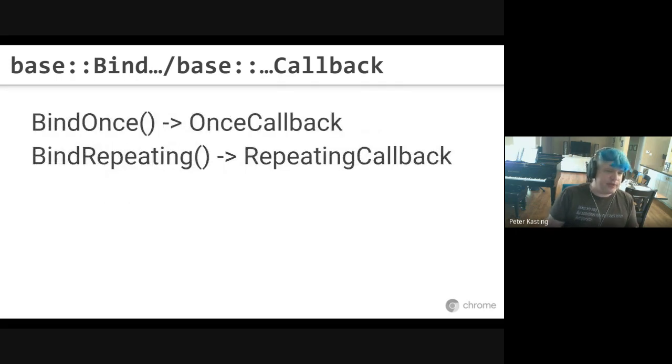The first thing is simply, how do you make one of these? Well, you make a callback by calling one of the bind functions. There's two of them, bind once and bind repeating. They make a once callback and a repeating callback. Hooray! What the difference is, once callbacks are meant to run once, repeating callbacks are meant to run more than once. This is one of those, it does what it says on the tin type of things.